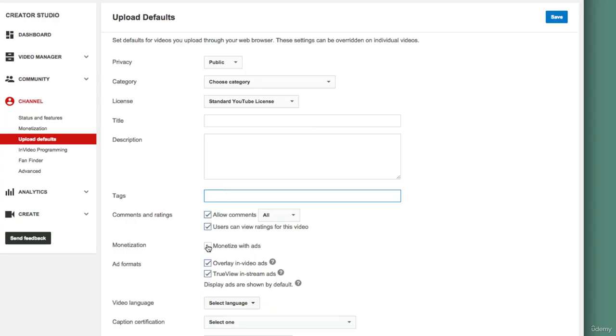And here you have monetization with ads. That would be if we were going to create a new video, that would let them know that they need to look at that. And you need to choose your standard license here, so you can read all about the Creative Commons and all that stuff.